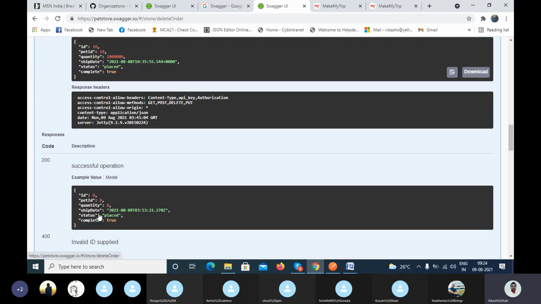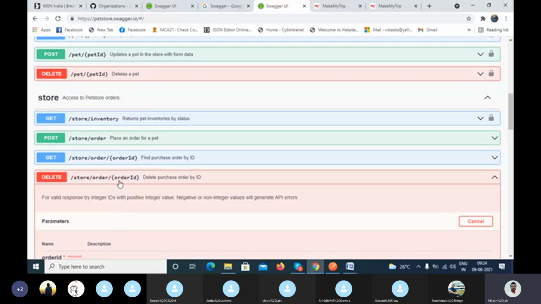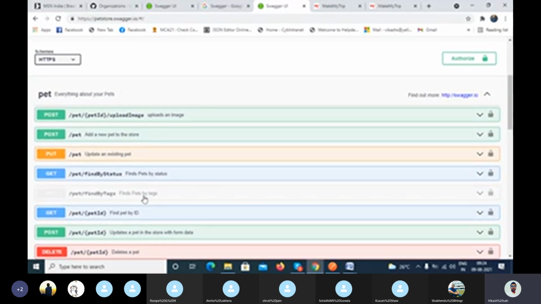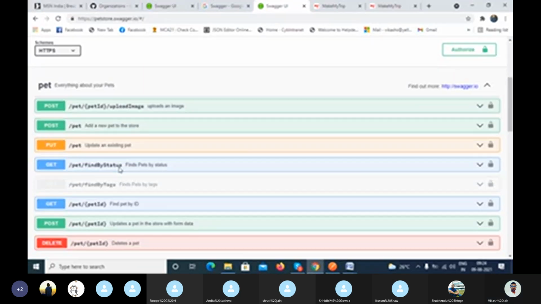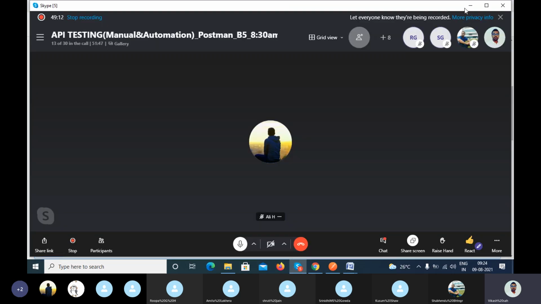Clear? Now, similarly, you can map the other requirements also, right? So let's try to map this requirement, this one. Okay, so let me go through the requirement. Give me a second.